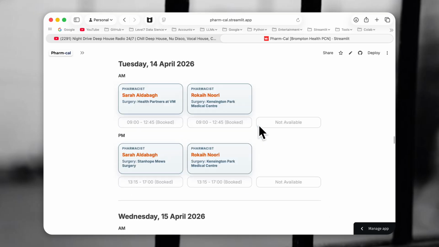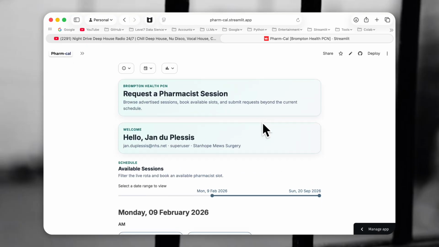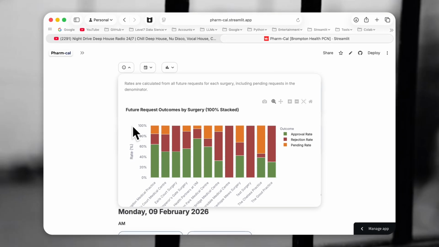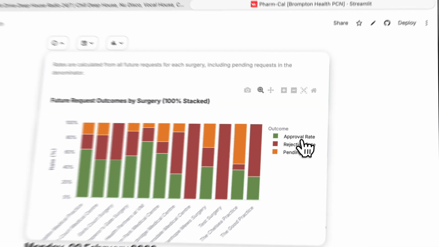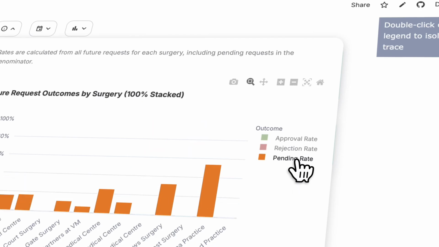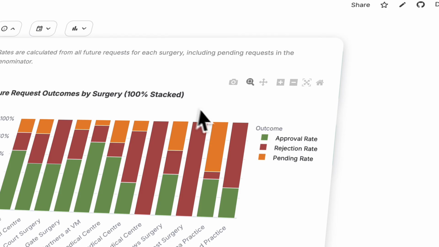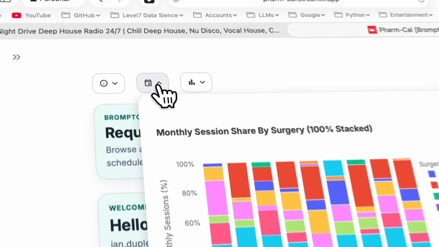For the regular users as well, there's a couple of visualizations at the top. The first one is to do with future requests, whether they've been approved, rejected, or are pending. So we can see by surgery what percentage of your requests are being rejected, approved, or pending. And you can click on these to filter them down, just to make it more visually engaging.